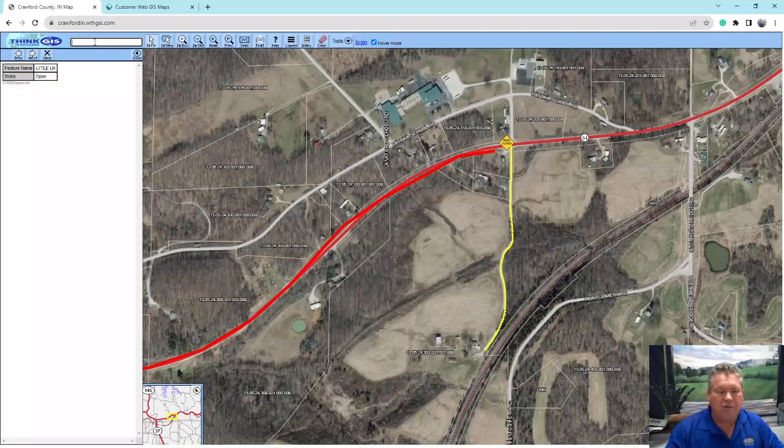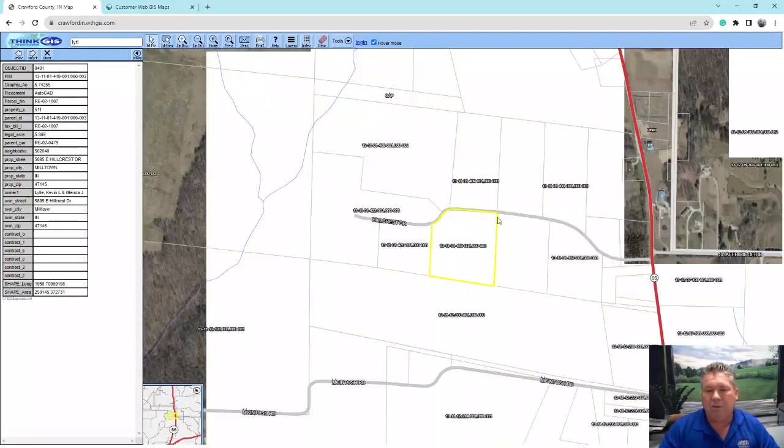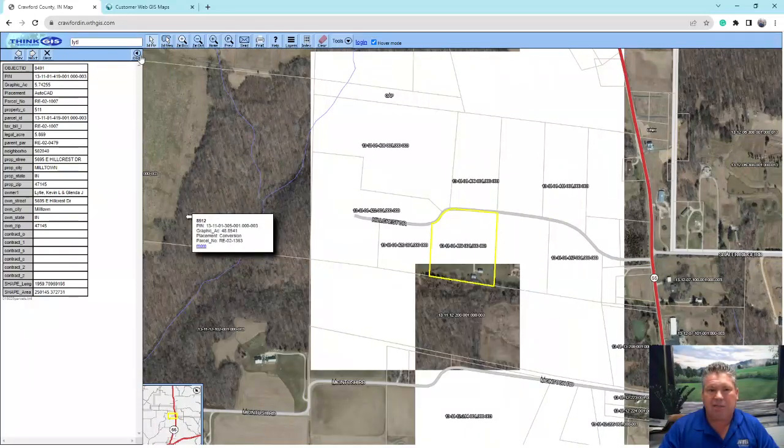The same thing you could do, as you've seen, we were typing Lytle. It gives us these two suggestions of ownership of land within the county. And so here's Kevin and Glenda Lytle. If I click onto that, it will immediately take me to that parcel of land and give all the information here on the side.